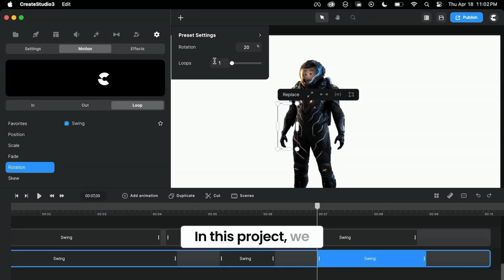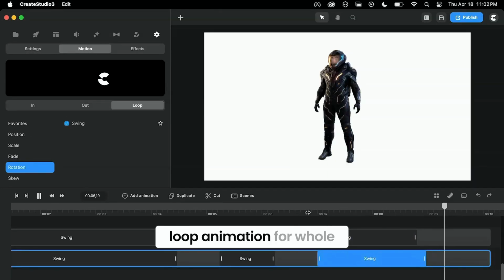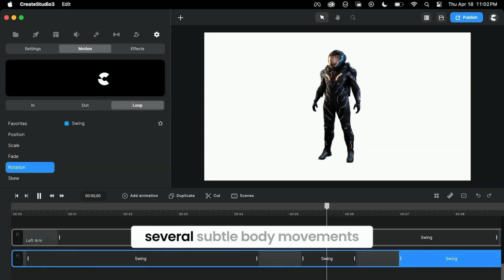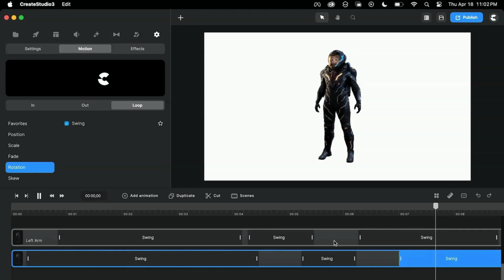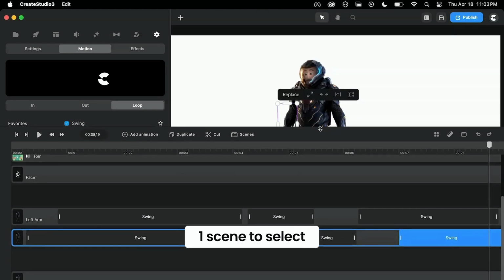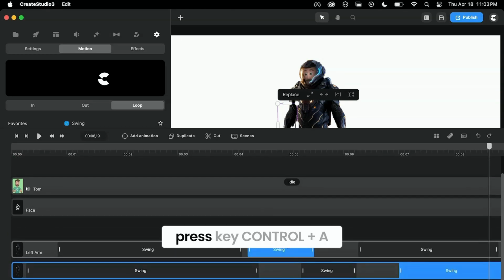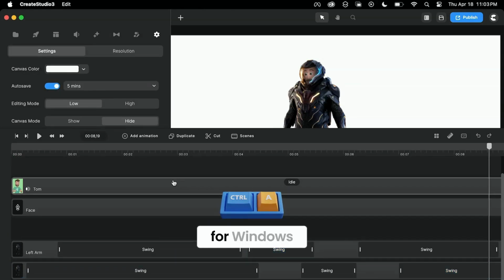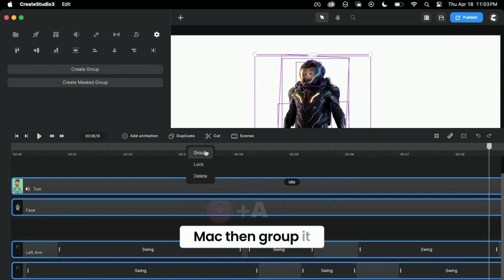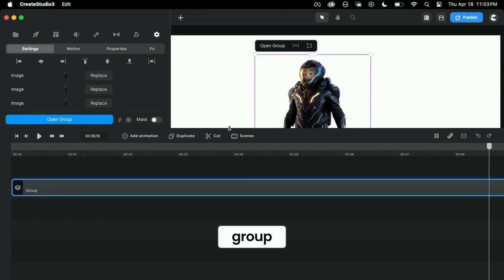In this project we don't need to animate the legs because the next process of loop animation for the whole body will create an illusion that the character is breathing or having several subtle body movements. We will now group all the clips into one scene. To select all the clips, please press Ctrl+A for Windows, Command+A for Mac. Then group it by right-clicking and select Group.